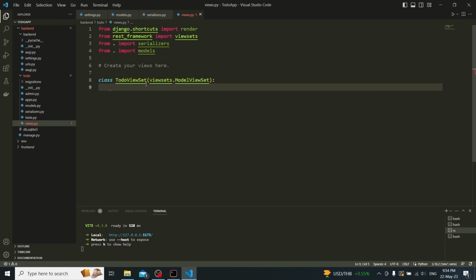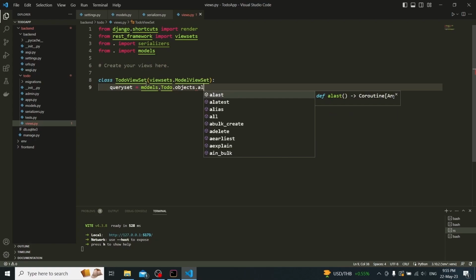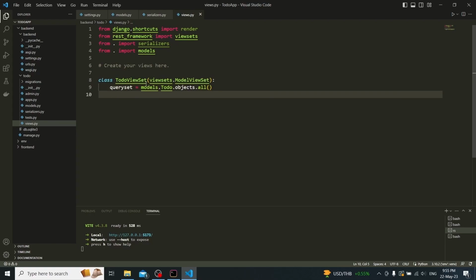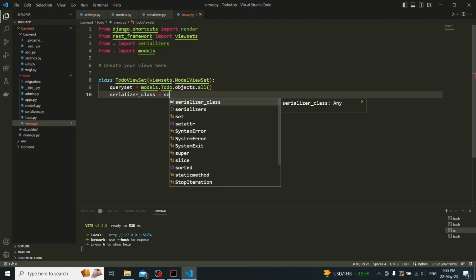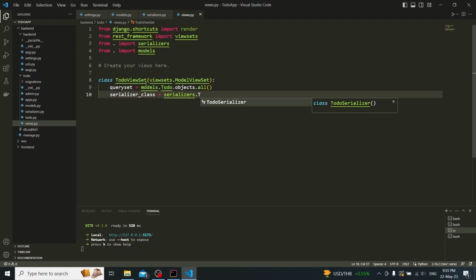Okay, so what we need for the view set, first we need the queryset. So this is a field that we are going to use to retrieve all the information from our model. To do this, Todo.objects.all. And the next step is to pass our serializer class. That we're going to retrieve from our file serializers.